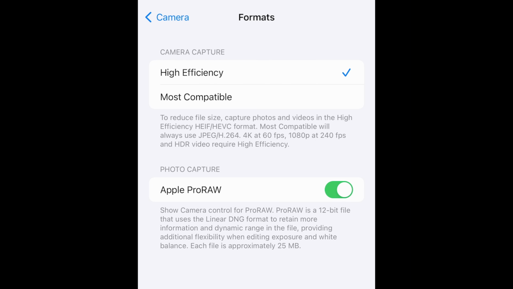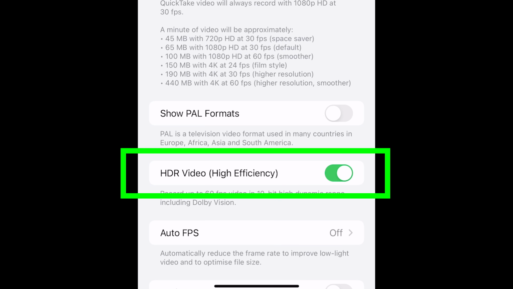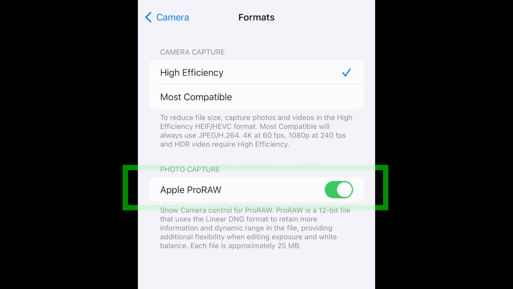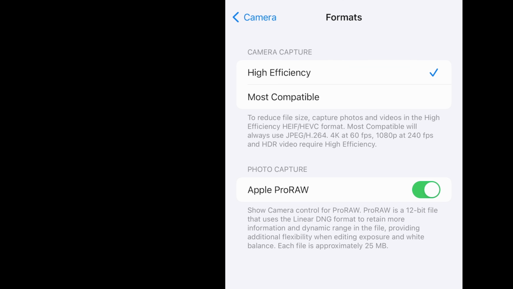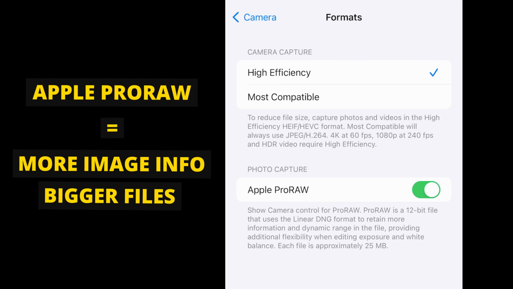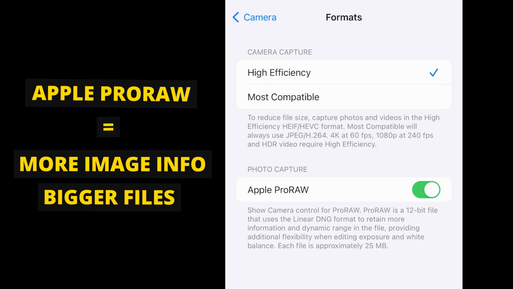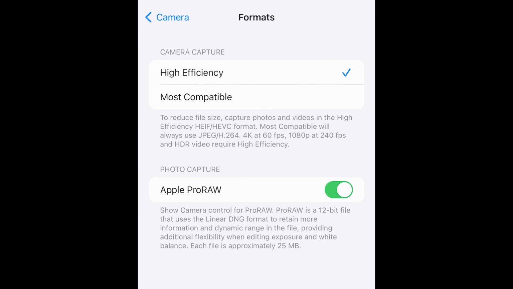These days, I do have this set to high efficiency because I do have a fairly recent laptop to edit on with updated software, and I prefer the more economical use of storage. Note that if you have Dolby Vision, it actually has to use high efficiency. And lastly, you can toggle on Apple RAW photos. This format retains a much larger amount of color information, but it also does create bigger files. It's good if you want to work on the color of your photos later.